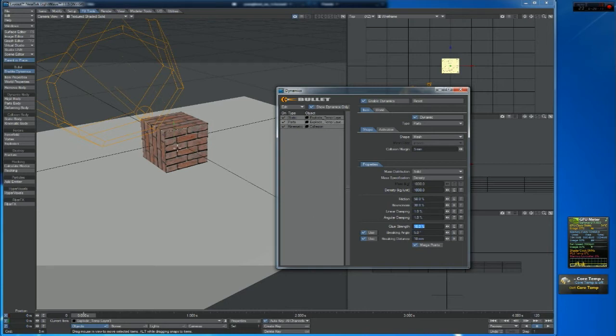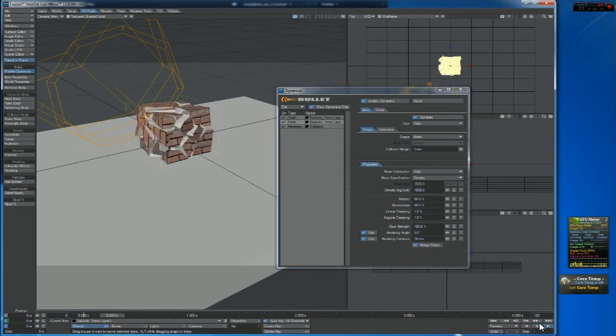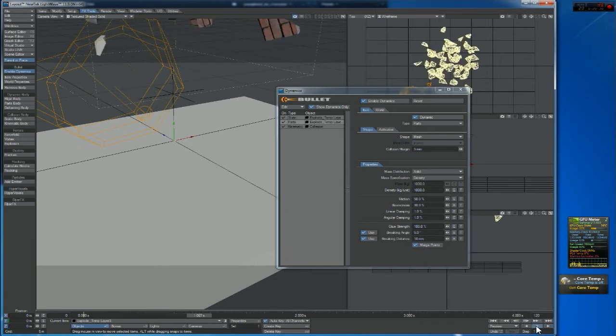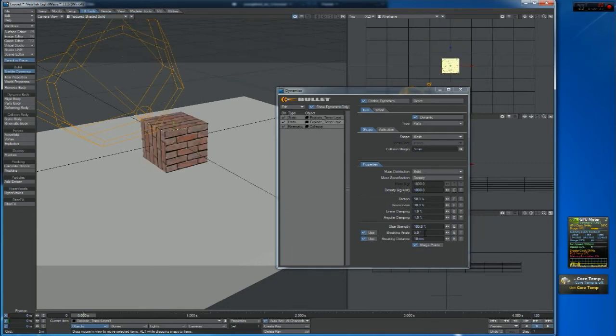Glue strength is how much it's stuck together. So if we increase this to 100%, even the collision might not break it apart. Oh, it did, but it makes it more difficult for it to break apart. That's all that does. Same with breaking angle. If you change the breaking angle, you can make it more difficult for it to break apart, which is always nice.